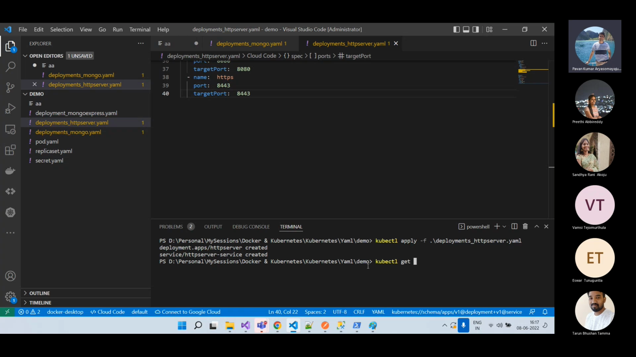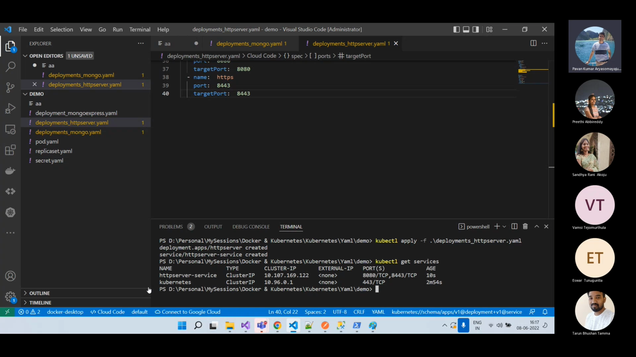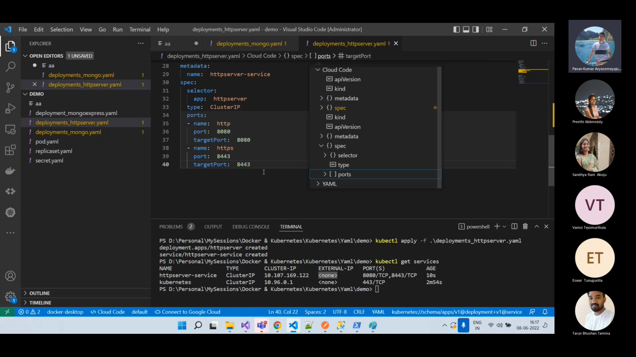Kubectl get services. So this is the service which is created, of type cluster IP, and you can see it is exposing port 8080 and then 8443. So there is no external IP. That is the default behavior with cluster IP. Okay.